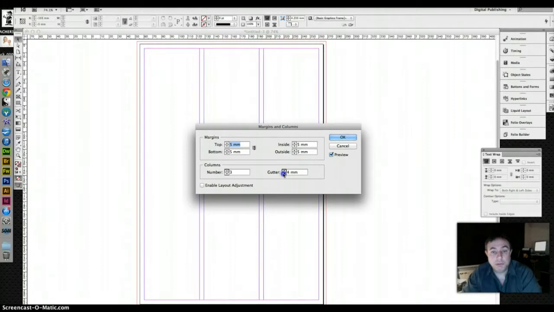Can't remember what it was, let's put it back to 5mm. 5mm is a nice space. And you can change the margins again if you wish. I'm only checking they're not chained together, are they?